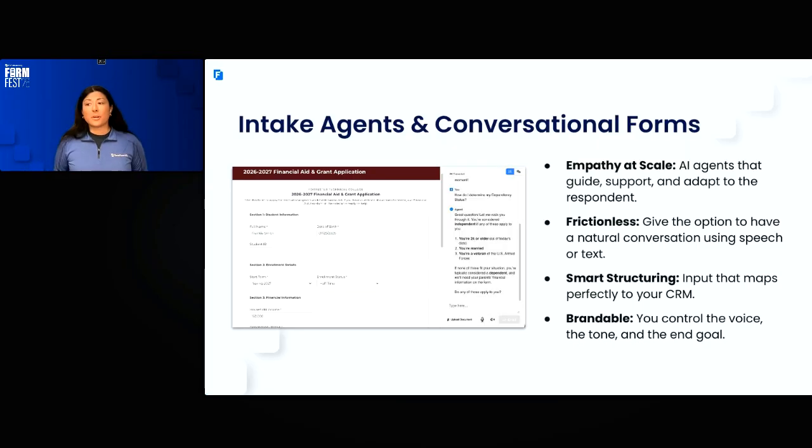As you all just heard, our mission is evolving. We are moving beyond just being a platform for forms to becoming your system of choice for data stewardship. We've all experienced that wall of questions that leads to form fatigue and high abandonment rates. We want to change that dynamic with intake agents.